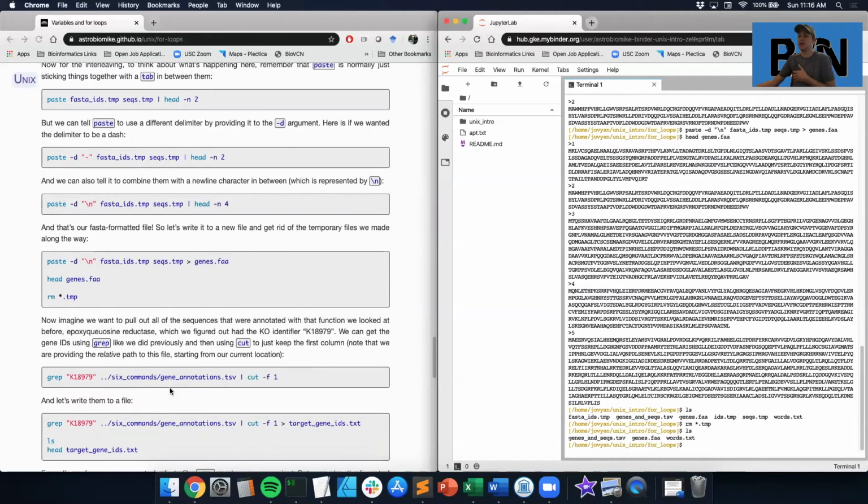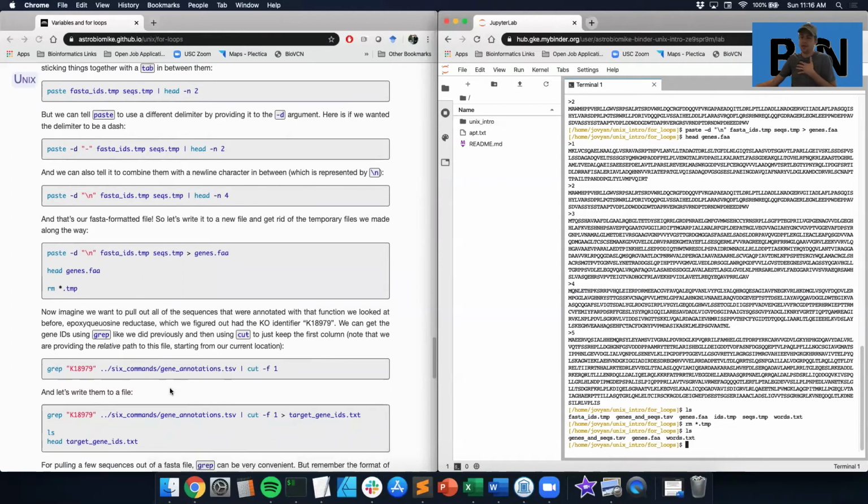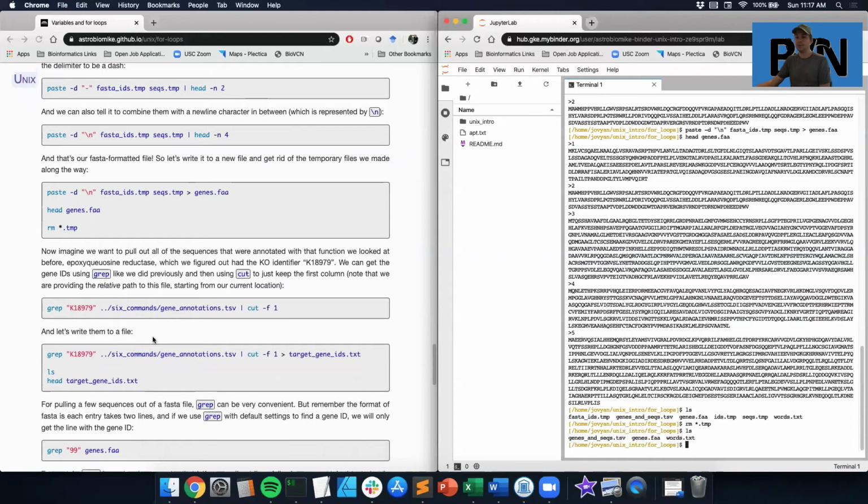Okay, so now imagine we wanted to pull sequences that were the correct annotation for this. Ooh, this is going to get very fun and exciting here. So what we want to do in this instance is use the information that we have about functions that we're interested in. They're the genes that have been annotated a certain way. We want to figure out which gene that is, and then we want to just get the information from that gene from our FASTA file. So we're going to do that in a couple of steps.